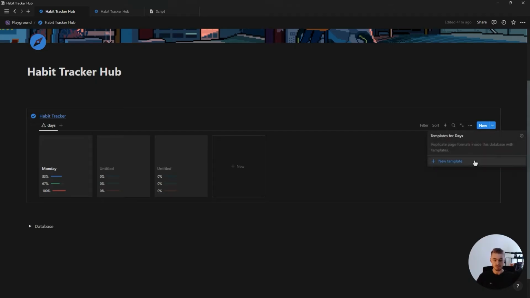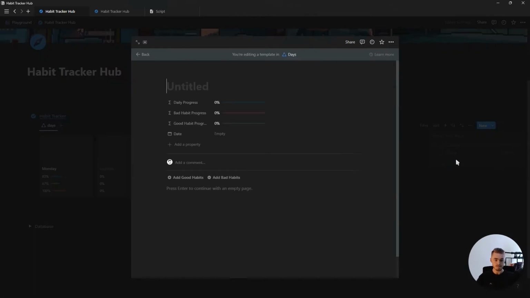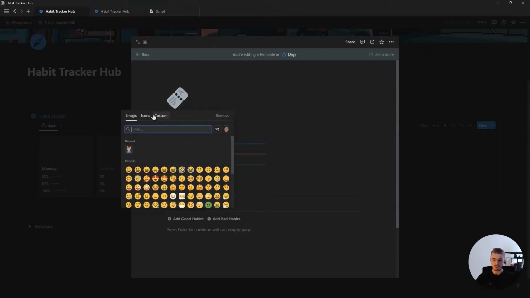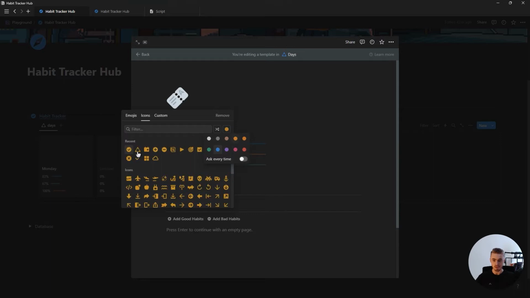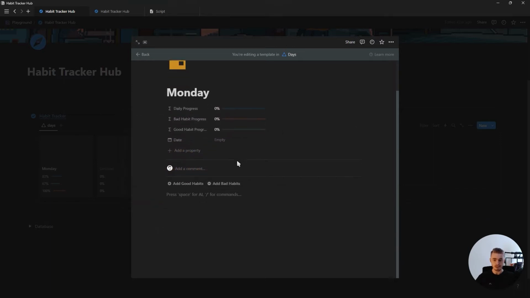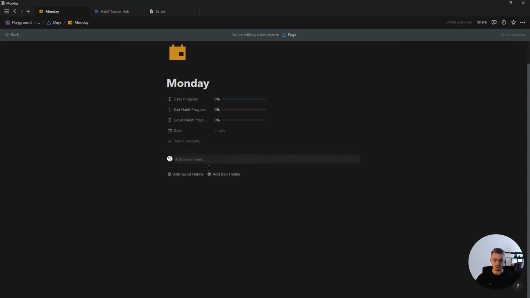Alright, so the next thing that we're going to do is create template buttons for each day of the week. So click on the drop down next to new, click on new template, and then the first one is going to be for Monday, and then we're going to give it a yellow calendar icon. And then inside of this template button, let's just open this as a full page.